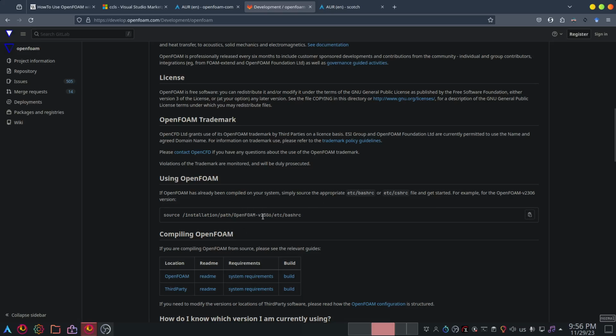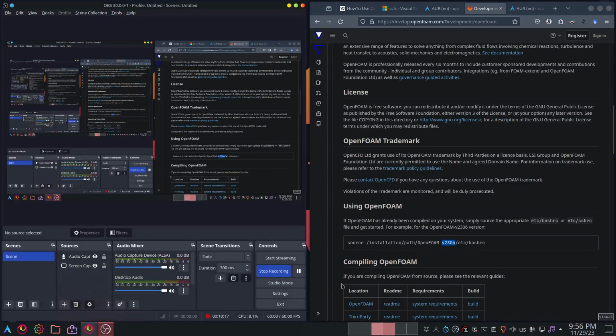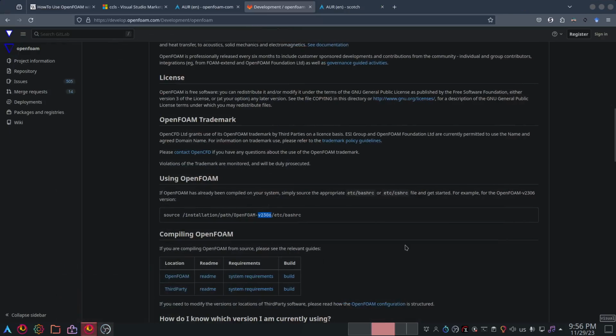Okay, so the way you tell the ESI version is that instead of version 7, version 8, version 9, version 10, and so on, it uses version 2306. What does 2306 mean? It means 2023 June release. Month number 6 is June. My pronunciation is just not cooperating with me today. So 2306 means 2023 June release. 2312 is 2023 December release.